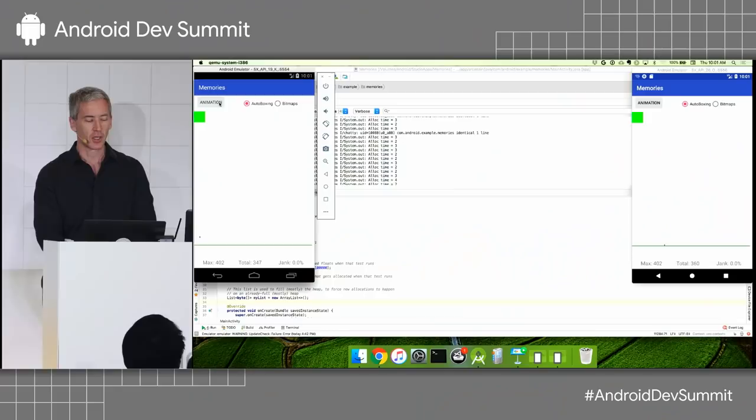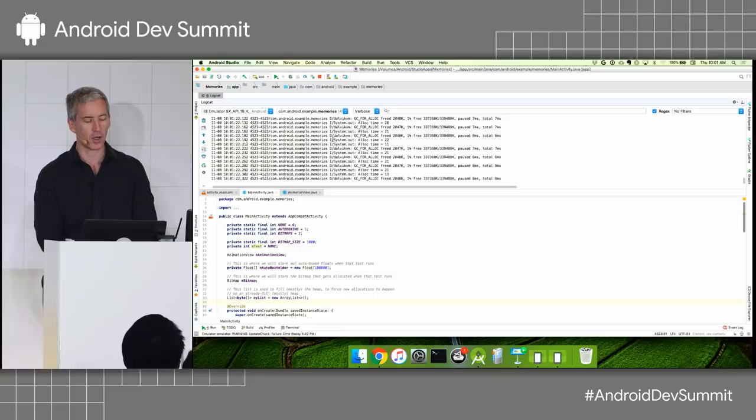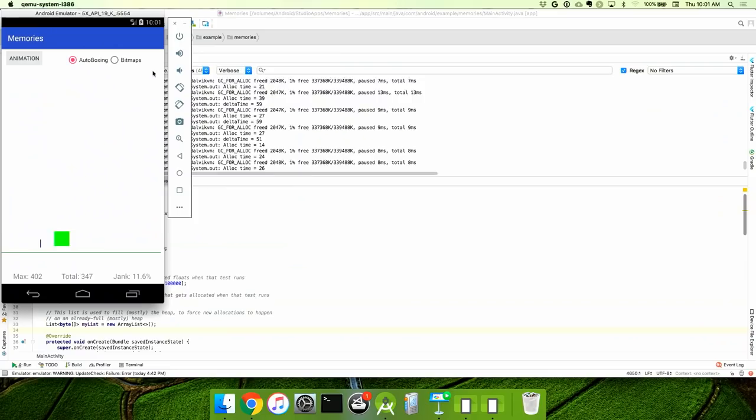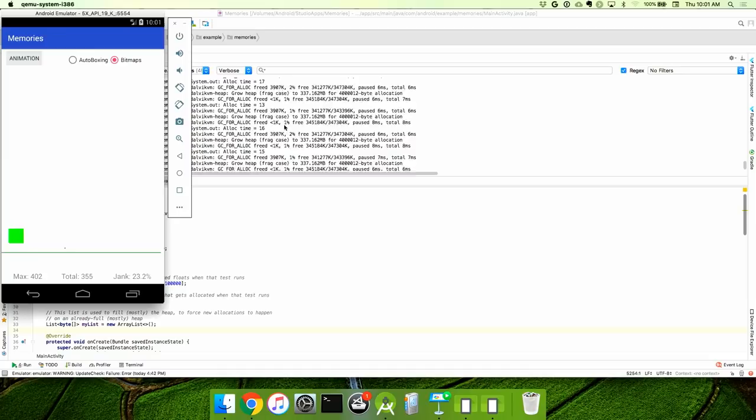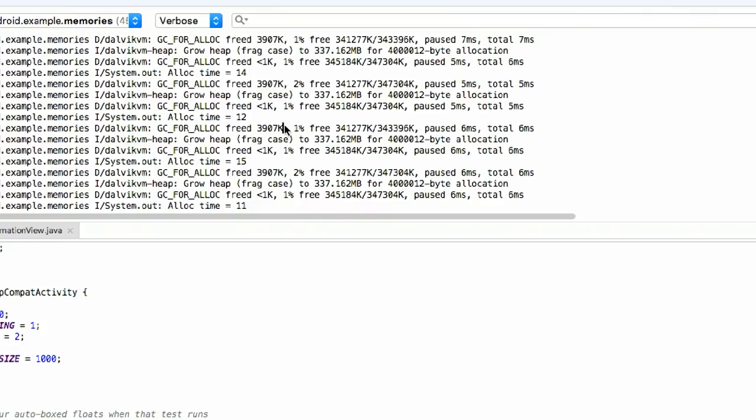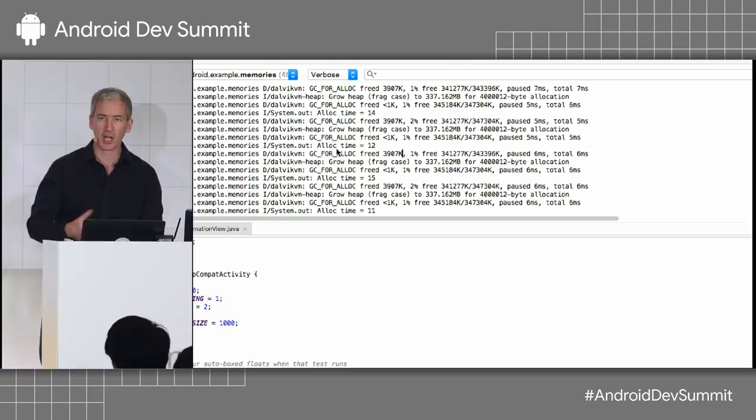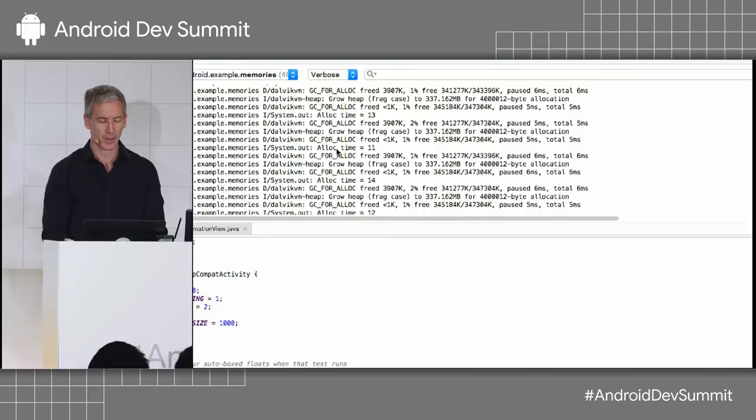There is a similar test that I wrote for bitmaps. So we're running along. Let's take a look at the KitKat log. So in this one, you're allocating bitmaps. And again, we're getting a lot of jank there. If we zoom in on the log, you're seeing the allocations for these large objects at the 1,000 by 1,000 bitmap. You're taking 12, 13 milliseconds each time, and you're constantly triggering these GC for Alex because you need to collect the old memory to make room for the new one.